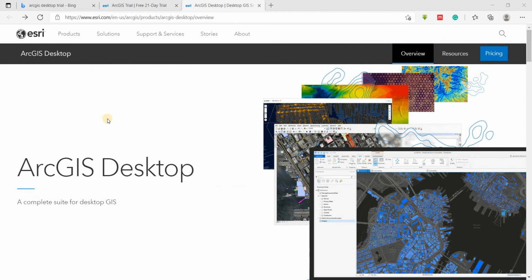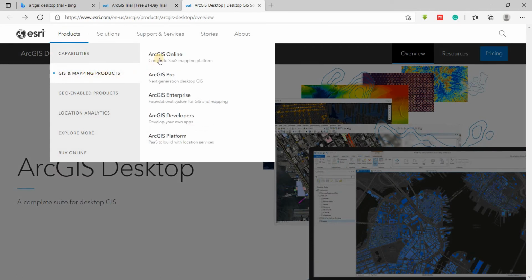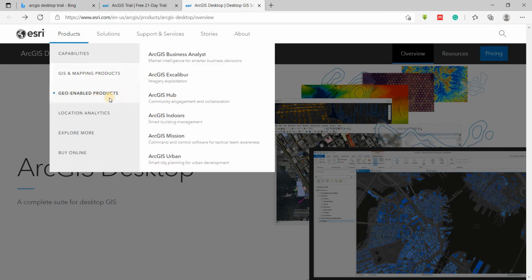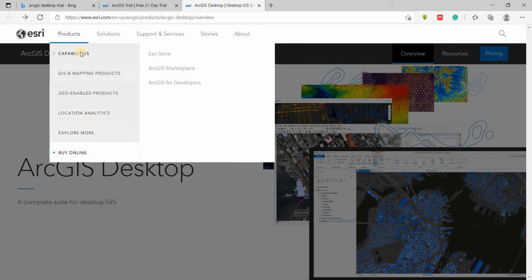If you come to their website, I'll provide the link of the website, and go to products, then you have GIS and mapping products. In this section you have ArcGIS Online, ArcGIS Pro, ArcGIS Enterprise, ArcGIS Developers, ArcGIS Platform, and then in Geo-Enabled products we have ArcGIS Business Analyst, ArcGIS Excalibur, and so on. And there are other sections of available software as well.